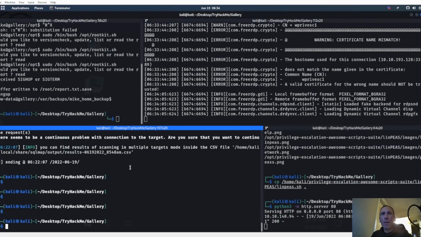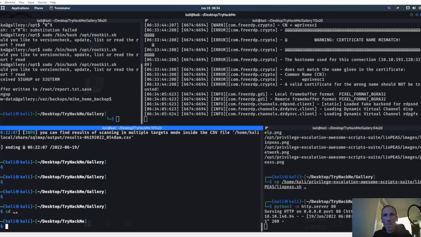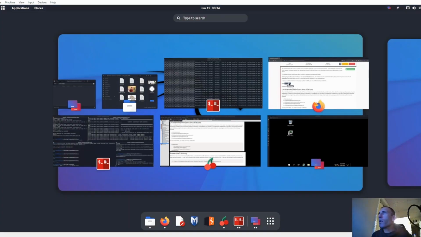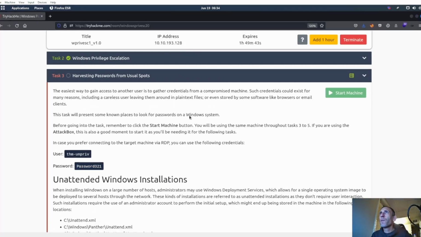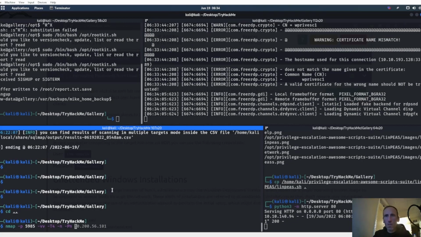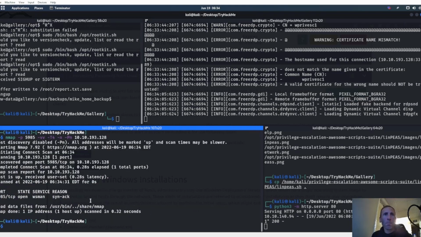Know what else we should check actually? Let's do a quick nmap scan of this guy. Let's do an nmap, port 5985 on this IP address like real quick, because then we'll see if WinRM is up. It is open. Let's go ahead and do an evil-winrm. Let's try to do that, because then everything will be a little bit faster.